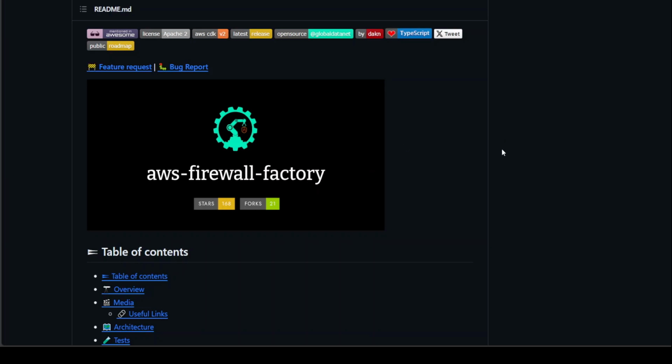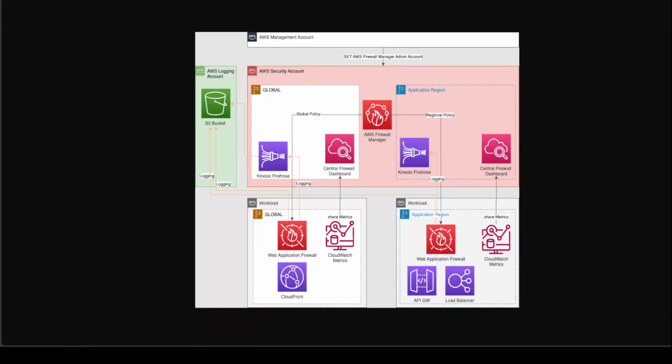Now, let me quickly show you the architecture of it. So this is how the architecture looks like. Pretty simple and straightforward. You have your logging account on the left hand side, and then from your management account, you are setting your Firewall Manager admin account, and then in your security account, you have Firewall Manager in between, and you are dealing with some Kinesis Firehose to distribute the workload and stream it, and then from there you are monitoring different resources like CloudFront, API Gateway, Load Balancer, and a few others. And of course, CloudWatch is being used for logging.